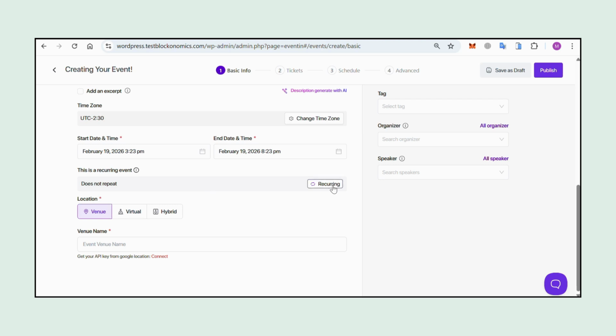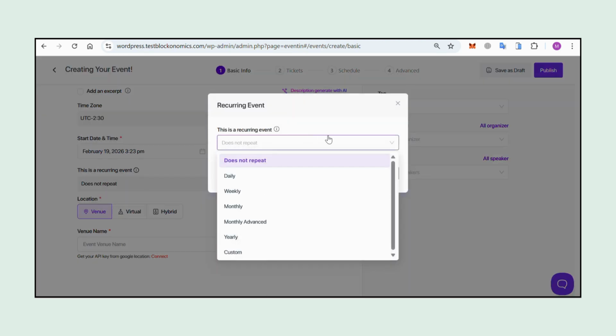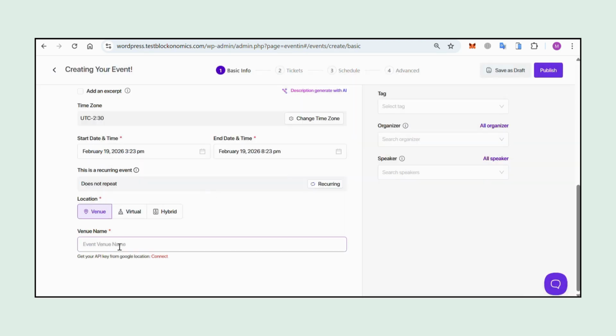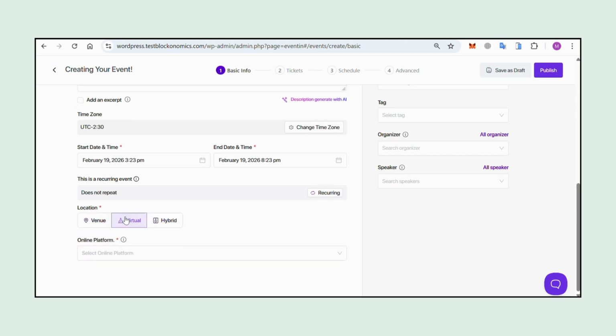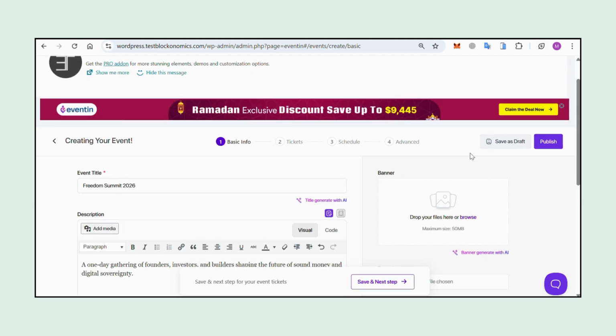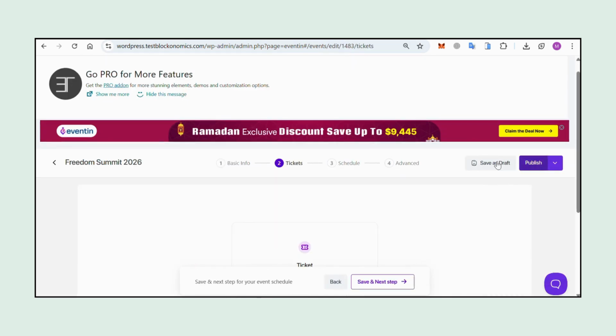Add the event details like the title, description, date, and time. You can also choose whether it's a recurring event and select the event location: online, virtual, or hybrid. Once you've filled in all the required information, go ahead and save it, then move on to the next step.